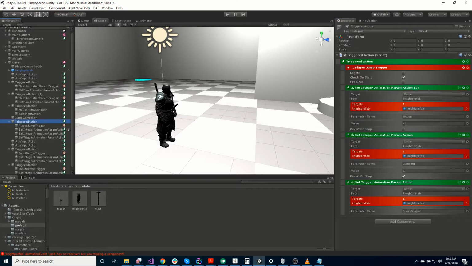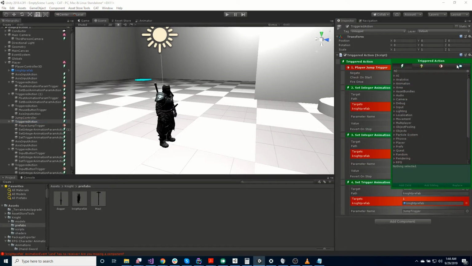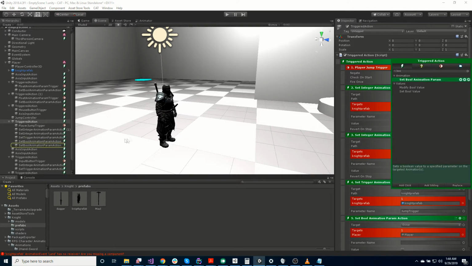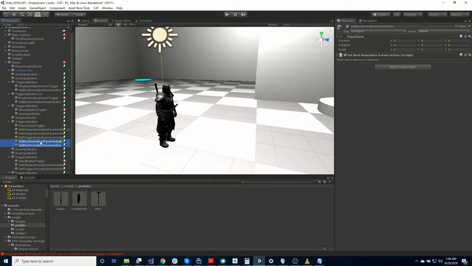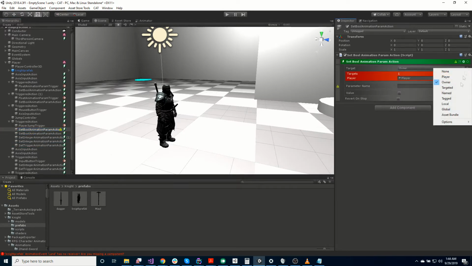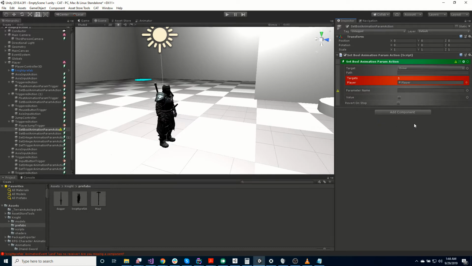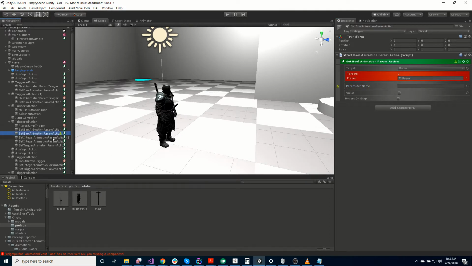Let's also, while we're at it, reset our movement and strafing. So move those up here, and once again, options, path, and then set that to night prefab. Parameter name here is moving, and let's just duplicate that one and change it to strafing.